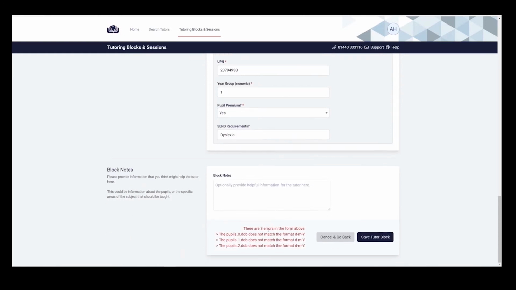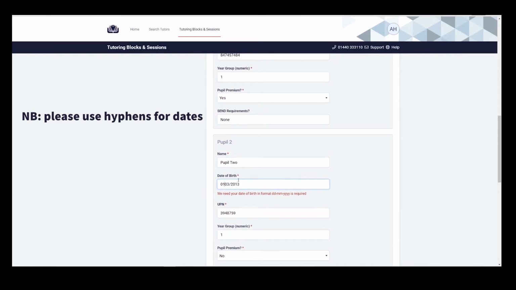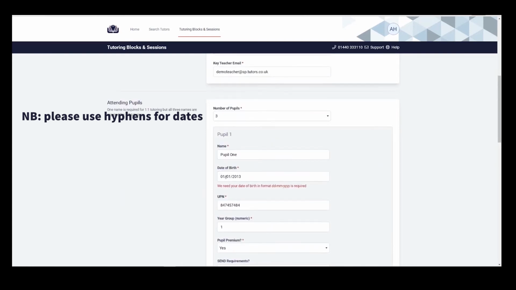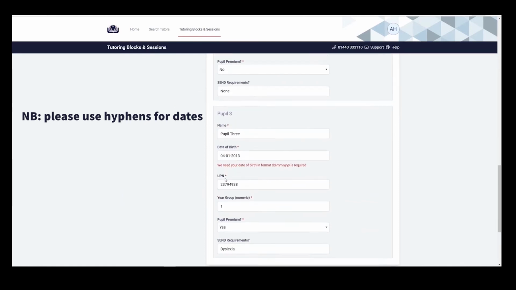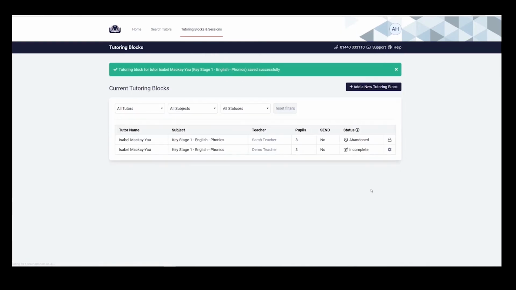As you can see, there are 3 errors in the form. Once those have been corrected, I can then save the tutor block and return to the screen. As you can see, I have an information message telling me that I have booked a tutoring block with the tutor Isabel Mackay Yao for Key Stage 1 English and Phonics. And you will be able to see that in your list of tutoring blocks here too.